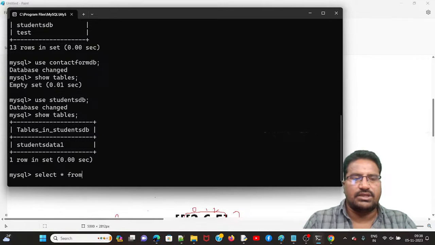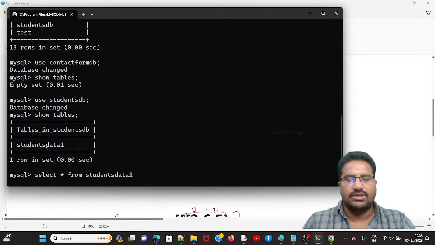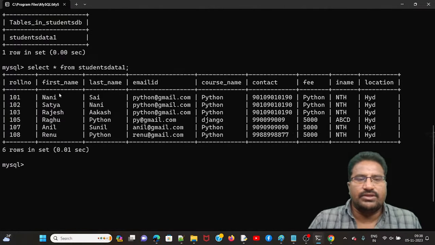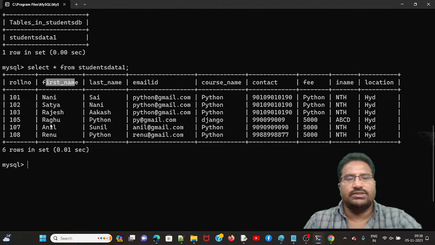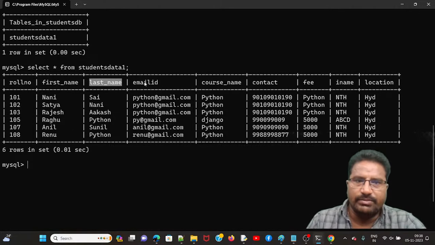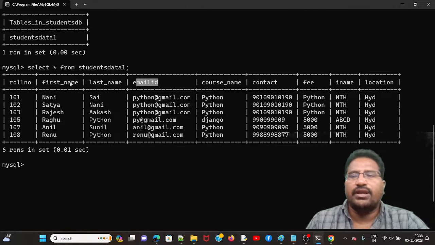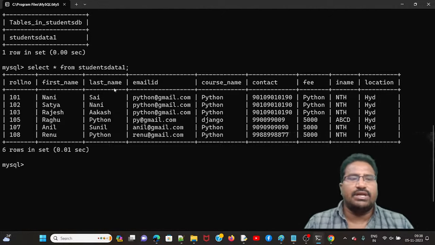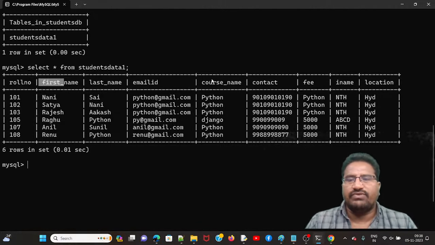In that, is data there or not? Let's see now. What's the table name? Students data one. Yes. So data is available, guys. Now in this one, maybe for first name I'll create a series, or for last name I create a series, or for email ID I create a series. So here we can create a number of series, right? One series for the roll number, one for the first name, one for the last name, one for the email ID, one for the course name, like that. For every column, we can take a separate series. Okay, but let us try at least for first name or some other one. We will create the series.